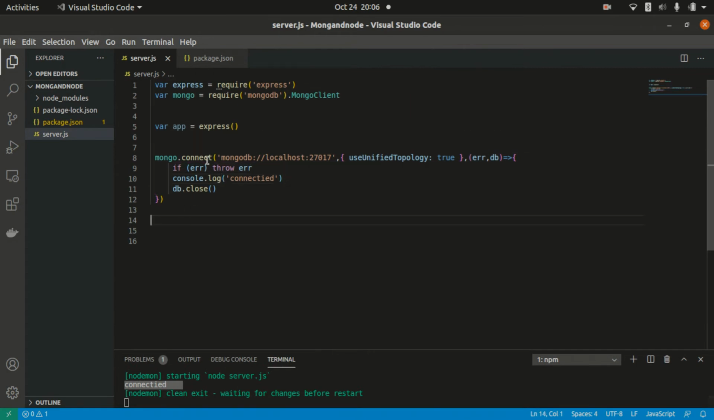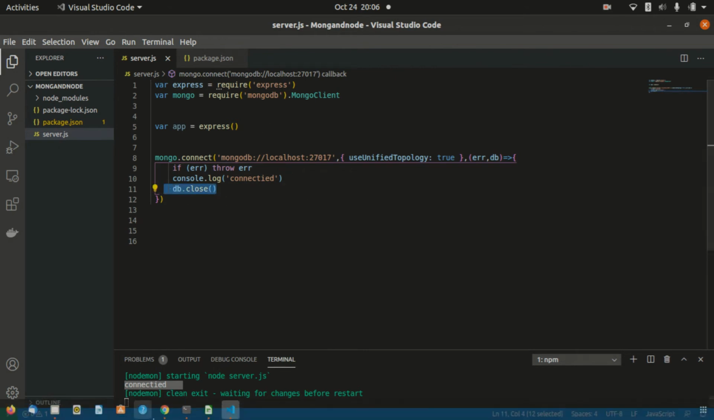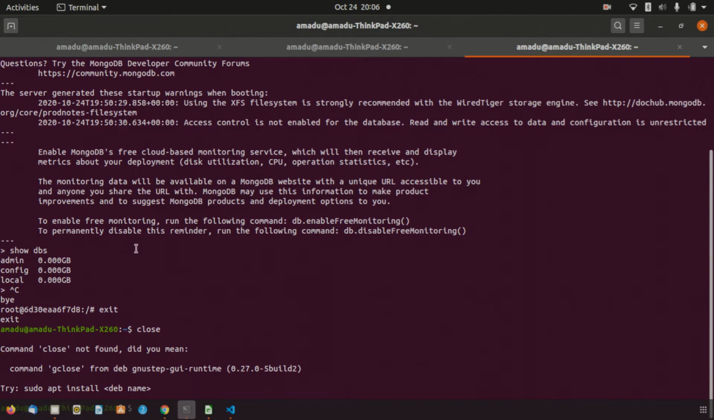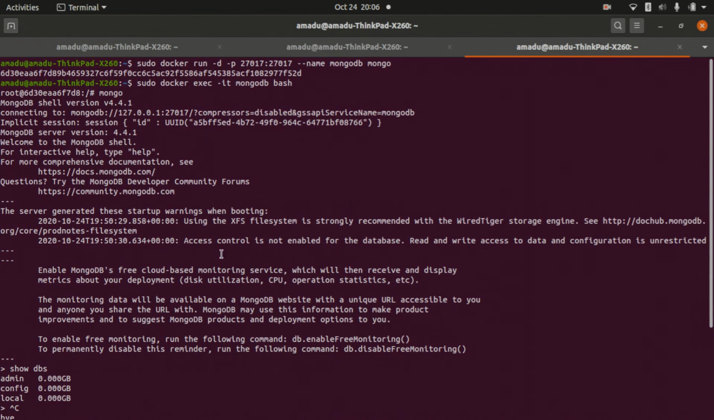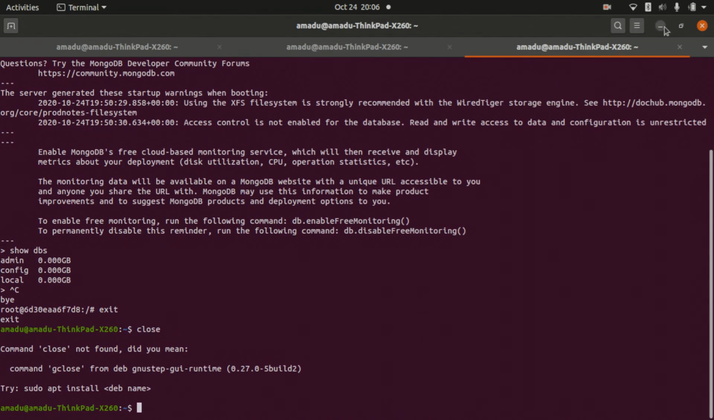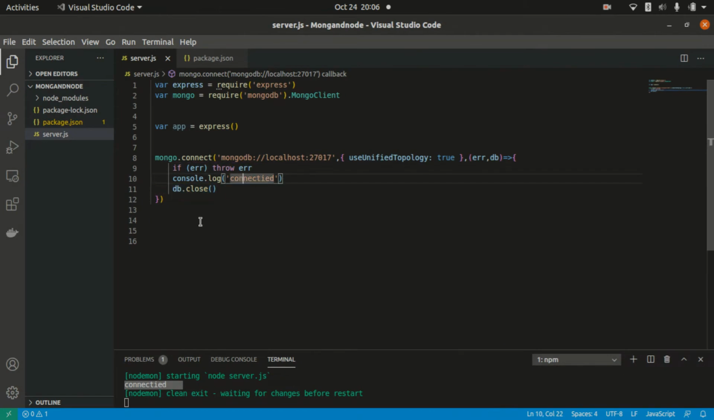Okay, we are now connected to our database. Everything works well. We have here Docker running our database. MongoDB is connected to our database. Everything works well. We are now good to go. So first of all, we need to create a database. We just need to pass our database here.